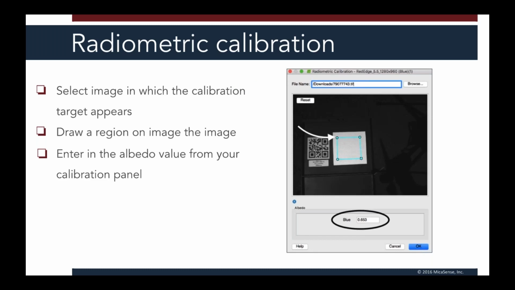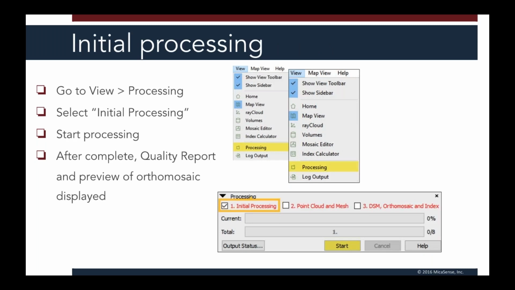So for this first one, the blue band, that'll be the first example we'll show here. After you select calibrate, it'll pop up and give you an option to browse and select the correct TIFF file for the calibration shot. It'll look something like this once you pull it up. And then what you'll do after you select that image is draw a region on the panel image. We've already drawn it here, but basically you're just drawing a box with that turquoise line. And then the last step there will be to enter in the albedo value from your calibration panel.